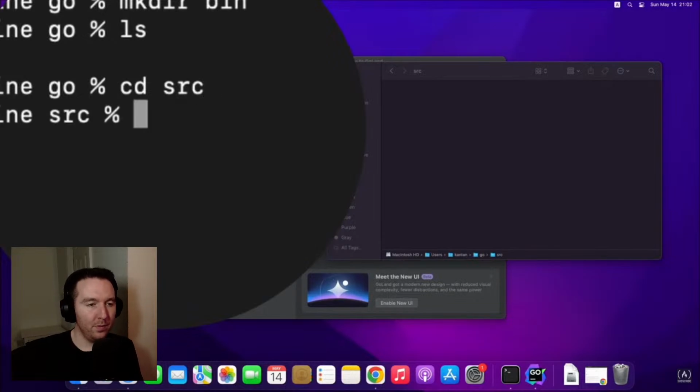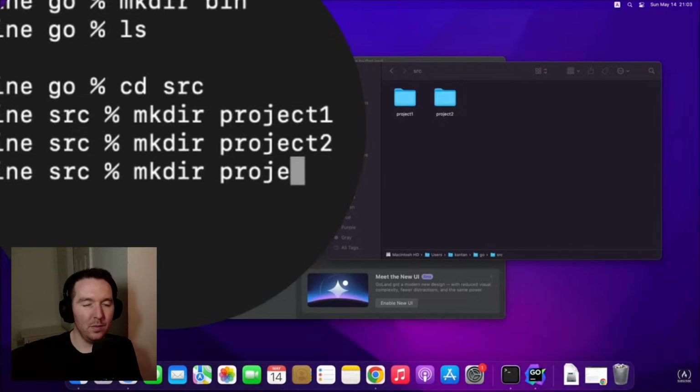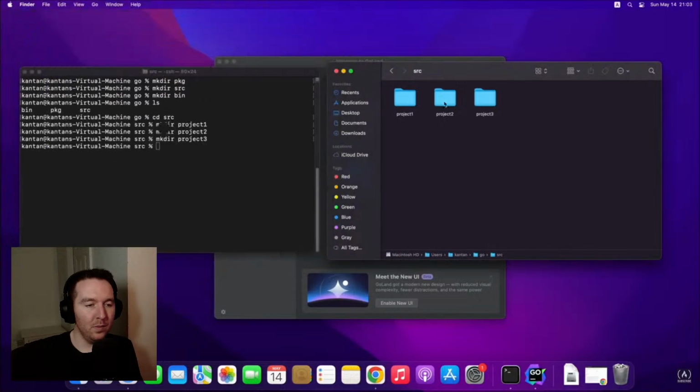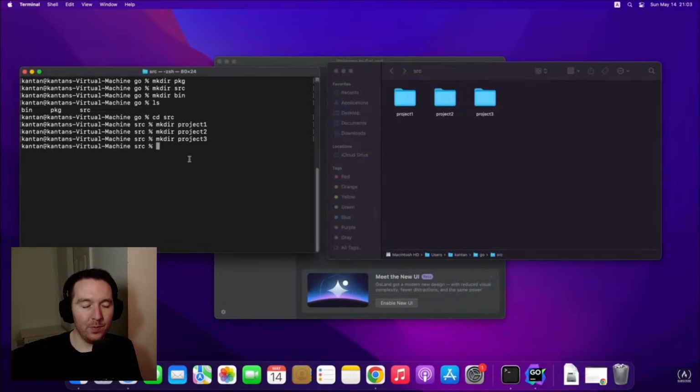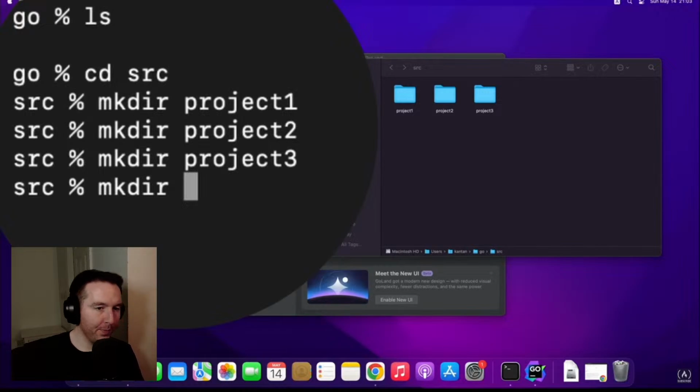Let's say, for example, we had 3 separate projects. We would have mkdir project 1, mkdir project 2, mkdir project 3. So the source folder, whenever we start a new project in Go, we're going to put a folder for that project inside of this source folder. So in our case, we're just going to make a folder called Go Tutorial.